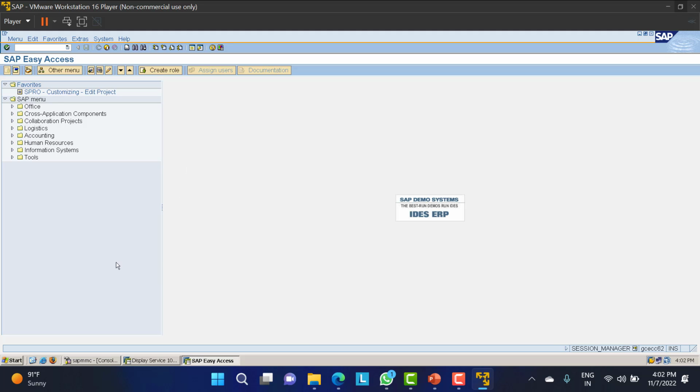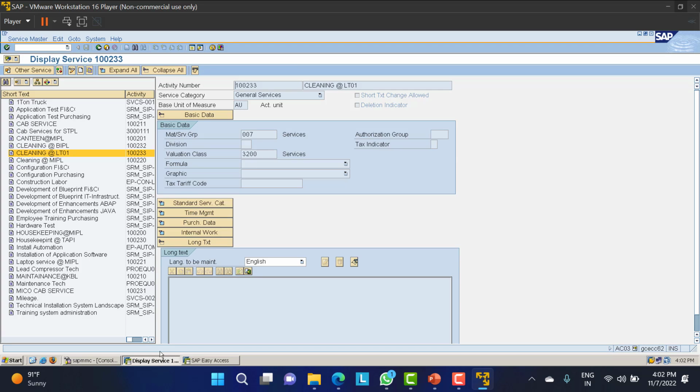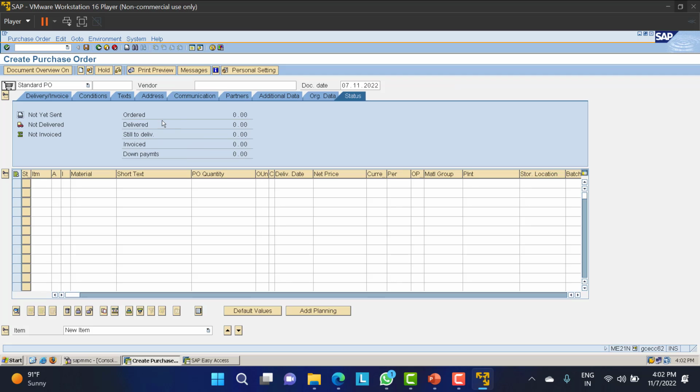Just now I have created the service master record. This is a service master, cleaning at LT01, meaning we are going through certain cleaning activities, and I have created the service master. Now we need to use this while creating the purchase order. How are we going to do it? Now we'll create the purchase order with /n ME21N. This is to create the purchase order.